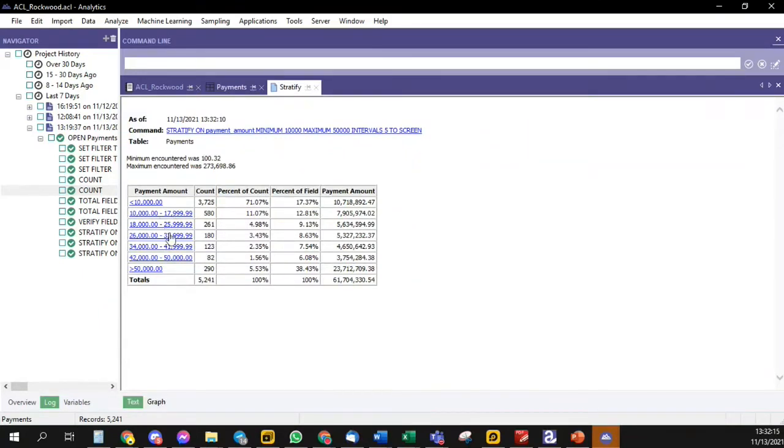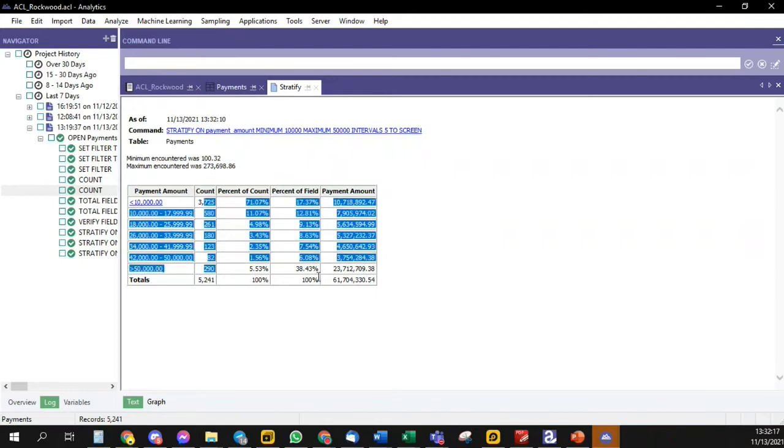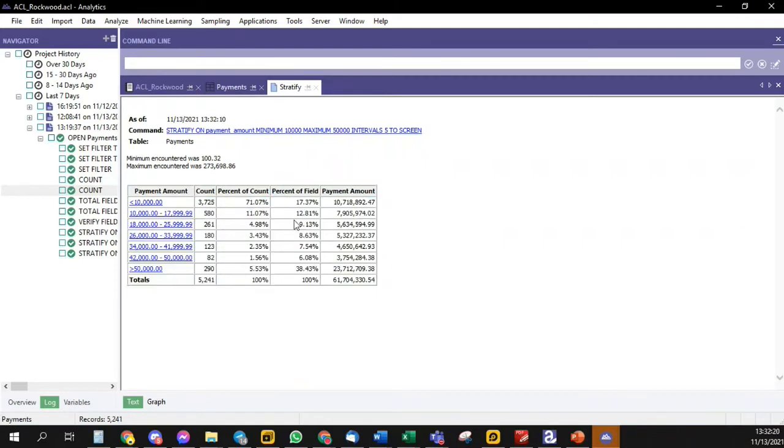That's just 1, 2, 3, 4, 5 intervals. So we can see that it's stratified. The minimum payment amount is less than 10,000 and our maximum is 50,000, and then it's stratified into 5 groups. So we can see the table amount, and you can see the percent of count: 3,725 out of 5,241 records and so on.